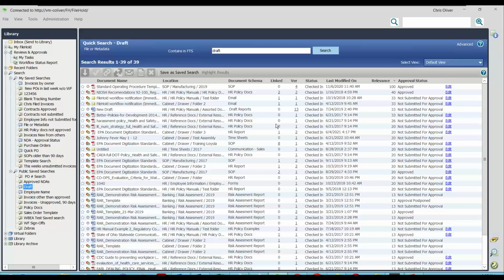All right, that covers our saved searches and our quick searches, and now let's expand this out with FastFind. Now FastFind is an optional feature. It's one of our most popular features because it allows you to search FileHold while you're in a third-party software. So in order to use it, you need to be using the desktop application, which I have open here.